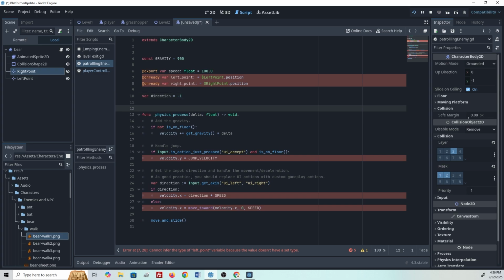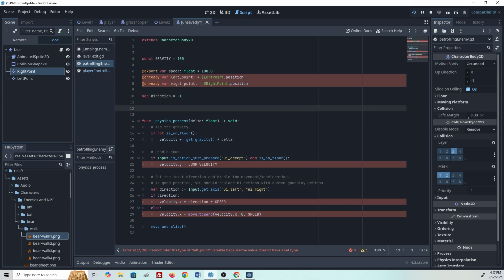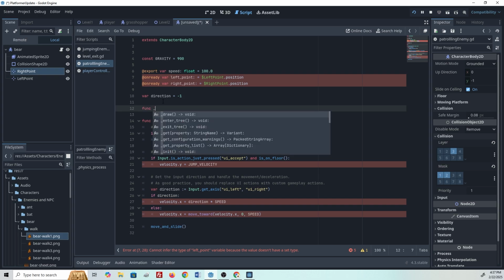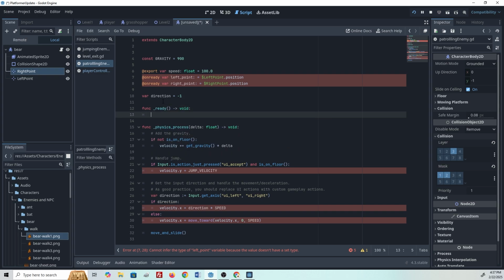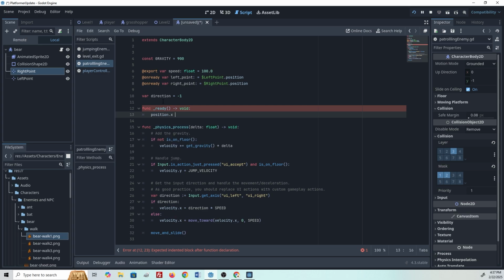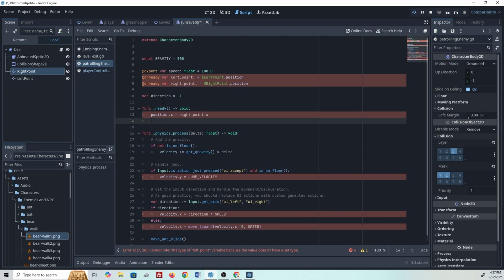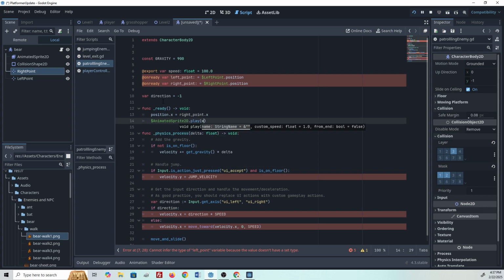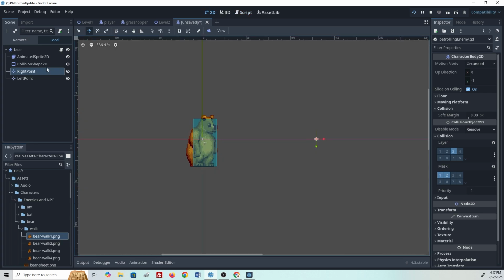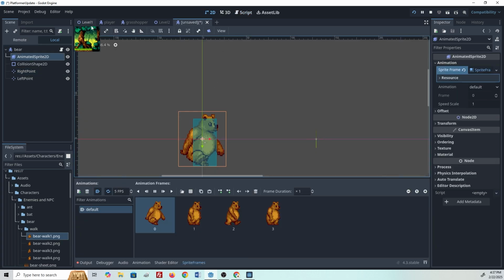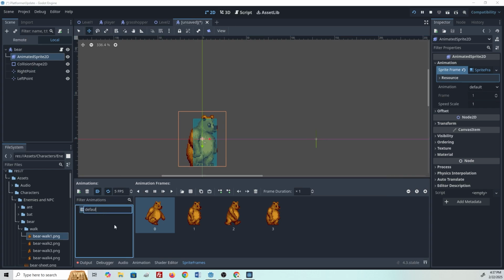So what we need is a function ready, not an onReady. So function underscore ready, and we're going to make the position dot x equal to the right point.x, and we're going to have the animated sprite go ahead and start playing. Did we name that? I don't know, let's see. Animated sprite, we left it default, so we'll just name it default. That's fine. Normally you'd want to name the animation, so we will name it walk. There we go.